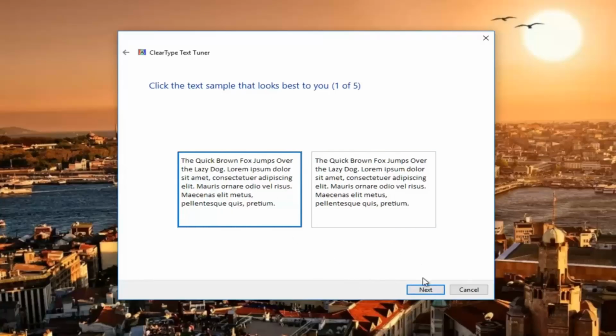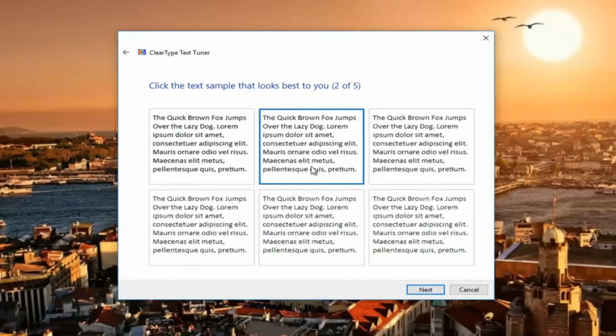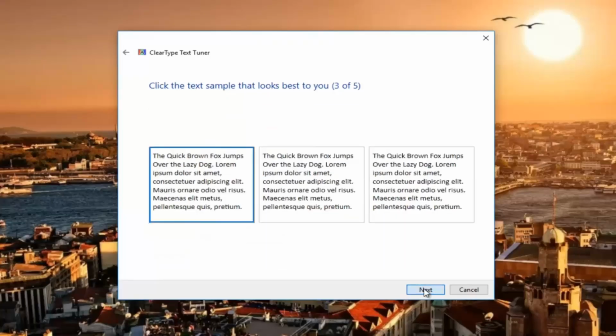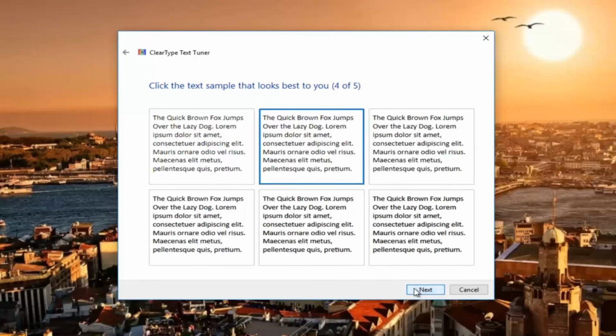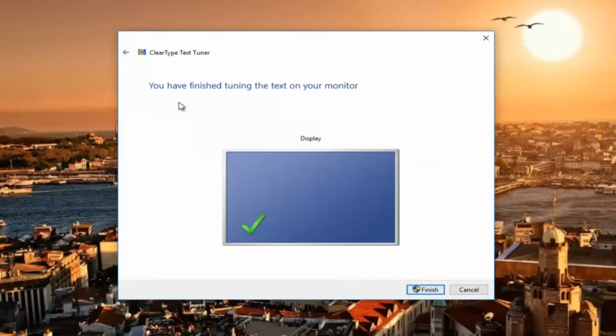So let's say we think the first one looks better. It'll give us a best match based on our previous observation. So we're just going to follow along with all of their suggestions here. And we can see that once you've gone through all the prompts, you have finished tuning the text on your monitor.